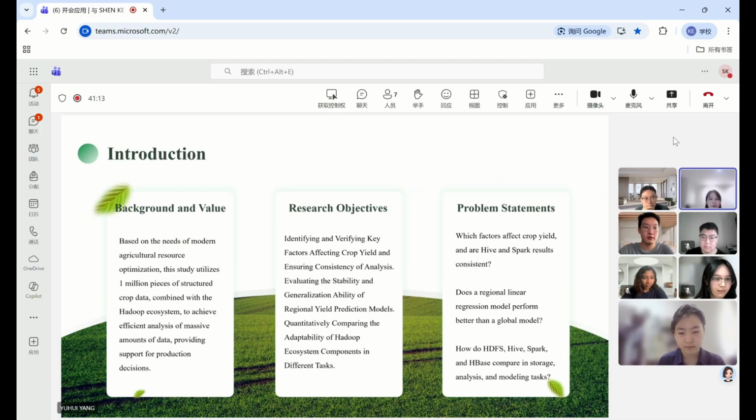For the background and value, to meet modern agricultural resource optimization needs, we are using 1 million structured crop data processed with the Hadoop ecosystem. This lets us analyze massive data efficiently, laying a foundation for practical production decisions.